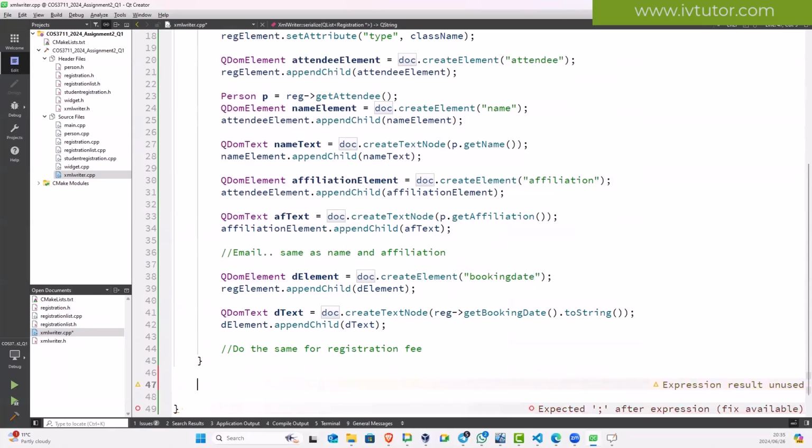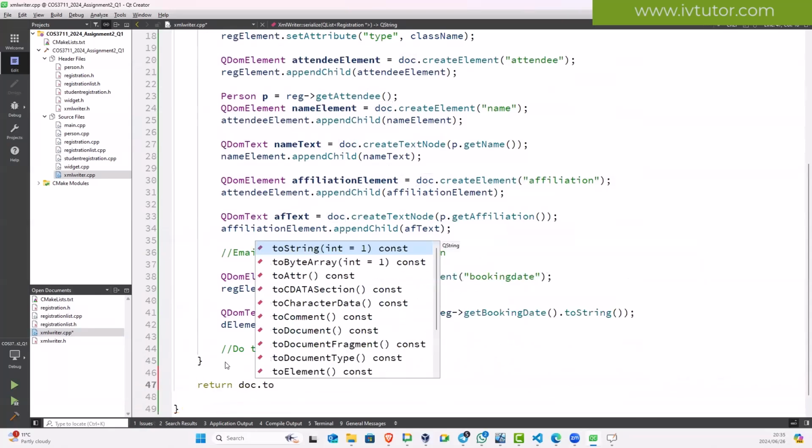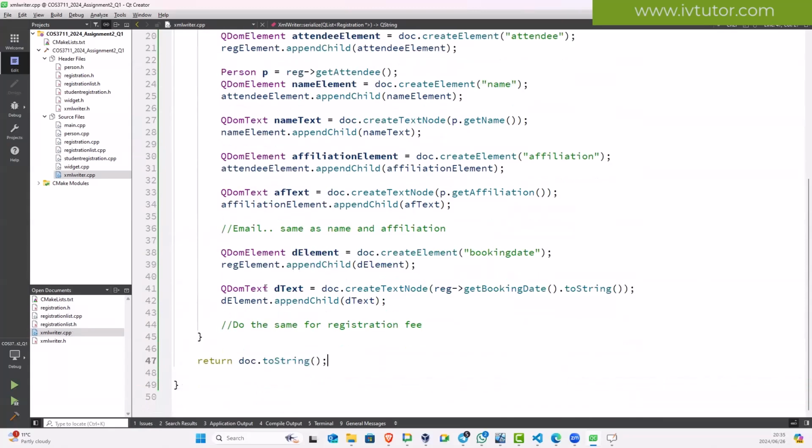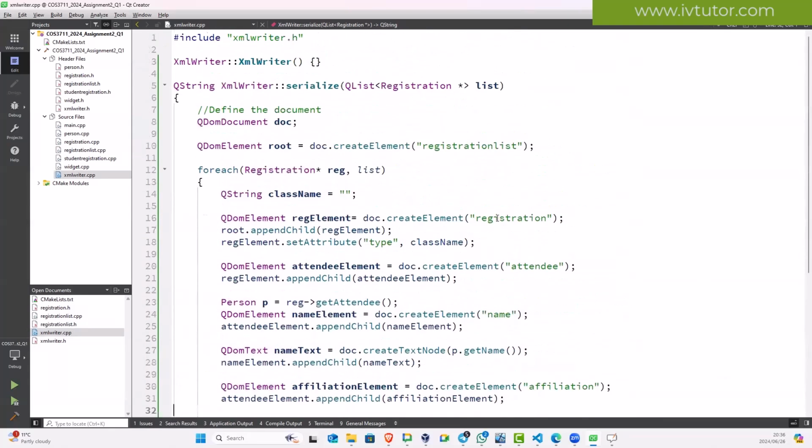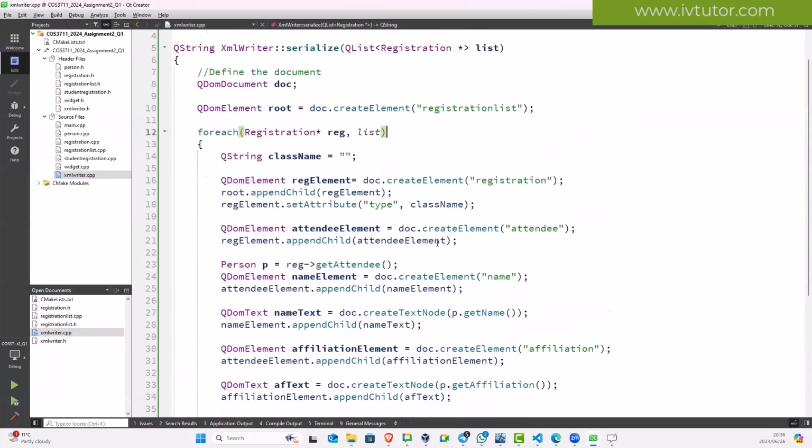So all you do is you then simply return doc.toString. This then takes all that XML and converts it to a string. It will close all those tags for you. It will make for you nice XML. That's it. That's how you use DOM to create XML. Now we can go and use this function in our user interface, which means the button that says create XML should call this function. But in terms of the actual logic and how to create XML, that's how you do it.